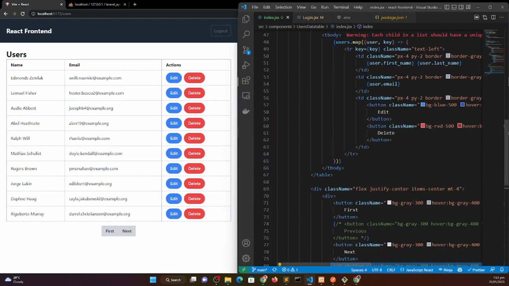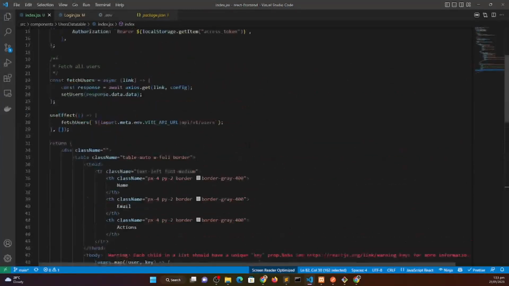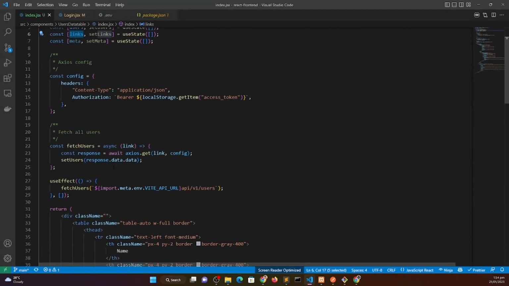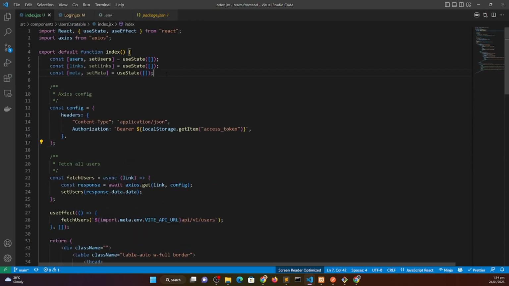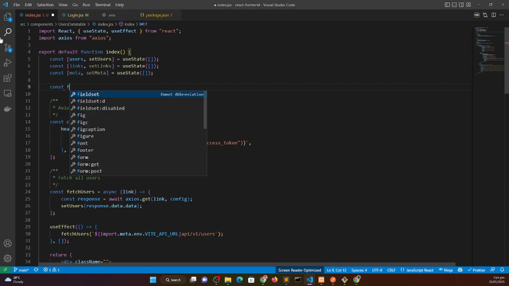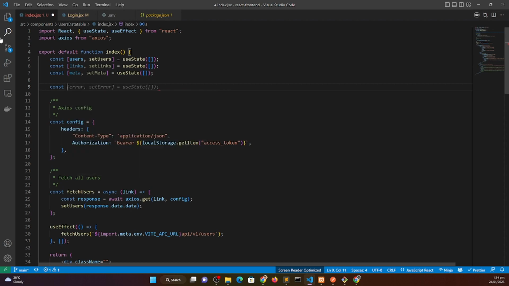As we will be assigning values to each of these objects in our component's data, links, and meta states, it will be more efficient to create a separate function that can be called whenever we need to set the value of these component states in a single function call. This is the purpose of the setPaginatedData that we are going to create here. Again, the component states that I'm referring to are the users, links, and meta. So let's write down the code.